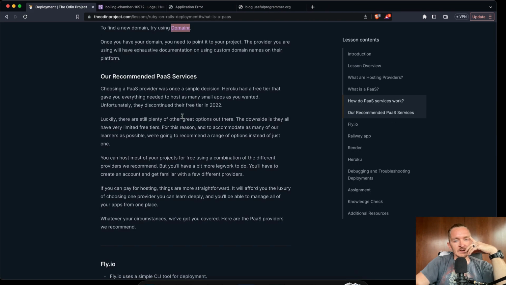Once you have your domain, you need to point it at the provider you are using, and they'll have exhaustive documentation on using custom domain names on their platform.